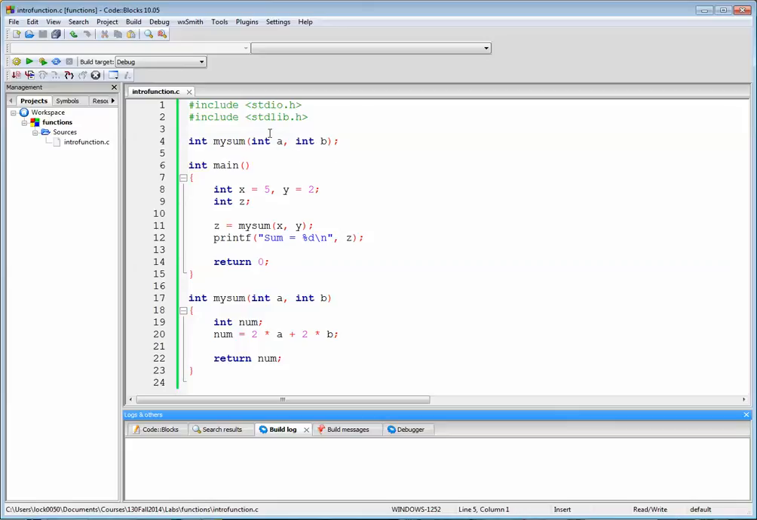The difference here is that instead of just providing variable names, we also need to provide types. So we have to say what types of variables we're expecting. So here, this mySum function expects 2 integers as parameters. This int over here specifies the return type of this function. So the mySum function returns an integer. Notice all we know is that it's an integer. We don't tie it to a specific variable like we did in MATLAB. The function prototype always ends with a semicolon.